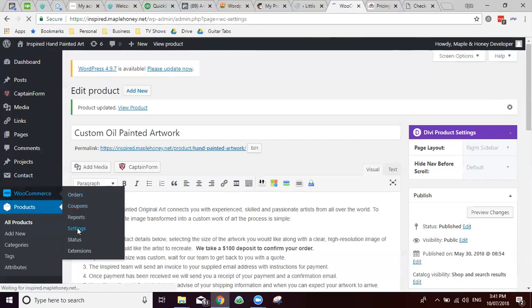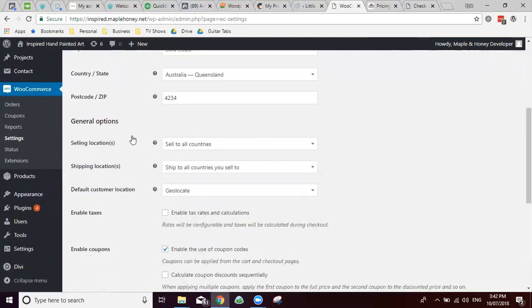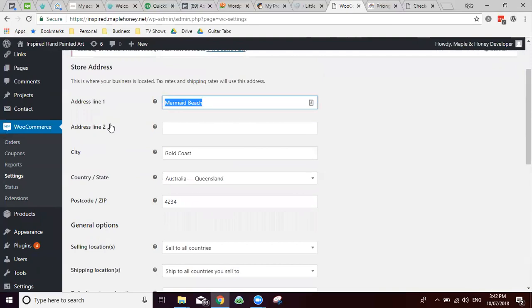Okay. So in the settings for WooCommerce, this is where you can control your store address to allow the system to calculate shipping and taxes, because this can calculate GST and your shipping if you want to get them to pay for shipping in future. So I've just put in a close enough location, just somewhere in the Gold Coast. I hope you don't mind.